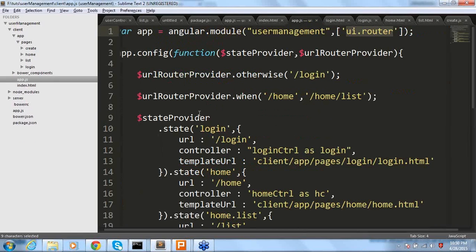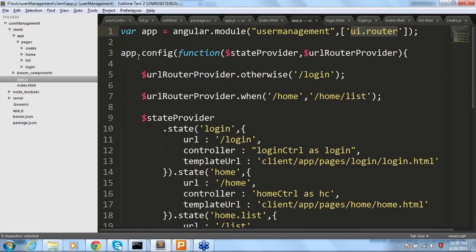Whenever you start the application, first it will come inside this config. If you define app.controller and so on in the HTML, then only it will come to that particular controller. But whenever you define app.config and start the application, it will directly come to this config. So whatever functionality you want to run when the application starts, you can write it inside .config or .run.